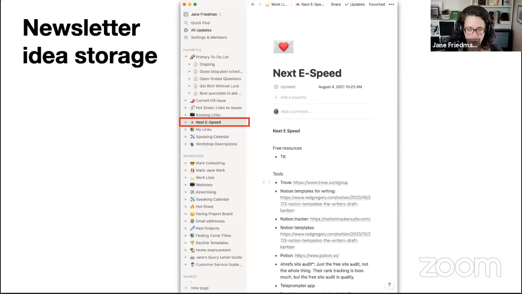My free newsletter, Electric Speed, also falls under editorial planning to some extent, but I consider it more of an idea dump or idea storage. I'm always encountering things that I might want to mention in that newsletter, new digital tools or resources. So anytime I spot something, I just open up this very specific note and I put in the link. If anyone makes a suggestion to me over email, I copy and paste it. I put it in this note. So when I'm ready to compose the next issue of Electric Speed, I don't have to remember anything. I don't have to go back through my email. I just open up this note and I decide, okay, what am I going to write about this week?